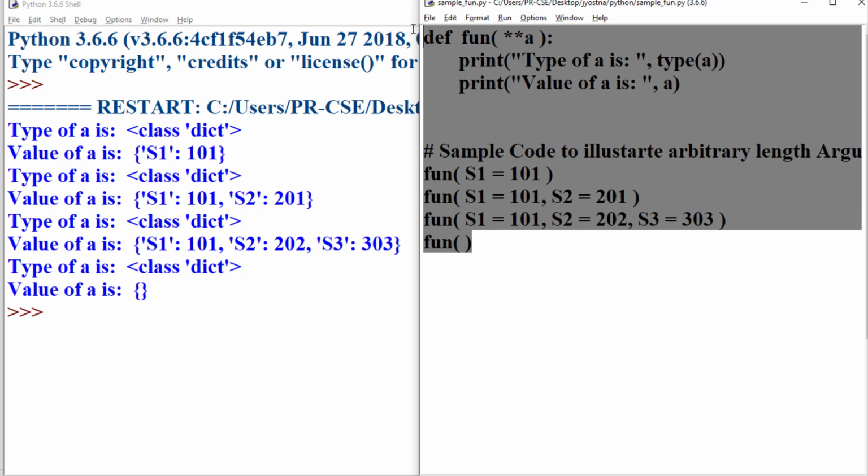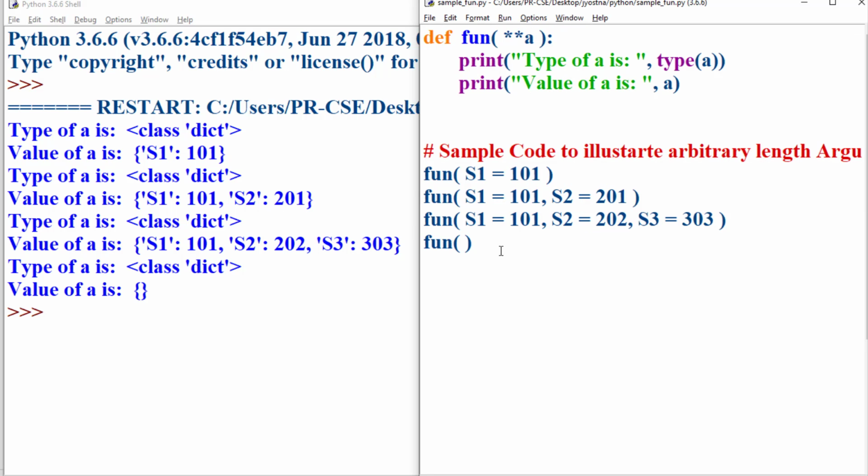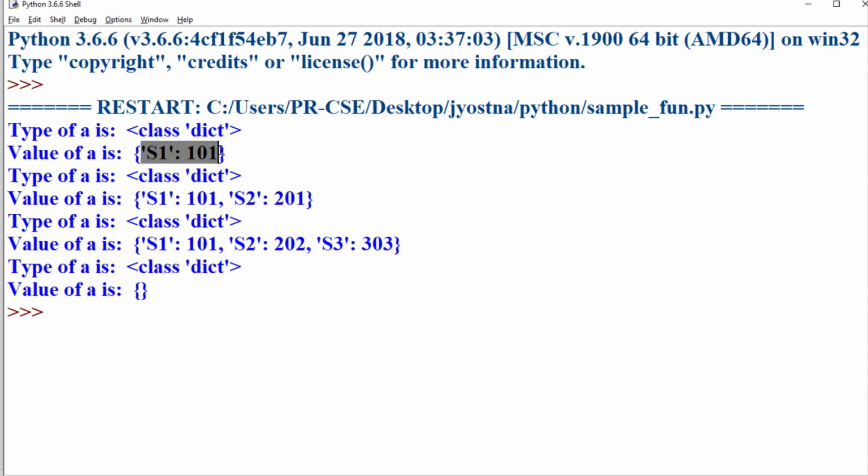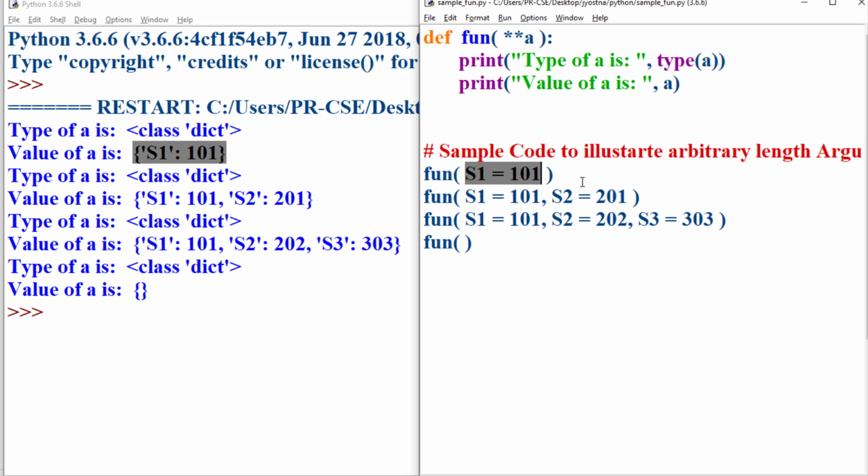On execution, this code works without any issue. That is, all these function calls are valid. Inside the function you are checking the type of the parameter A. In all the cases the parameter A is treated as a dict variable. So that is how the parameter which is prepended with two asterisk symbols is treated as a dictionary inside those functions. And if you observe, when you pass a single argument, a pair of keyword and value, that pair becomes a single element in the dictionary. Here S1 is a keyword and 101 is a value, and with that keyword and value pair a single element is created in the dictionary. Similarly, in the second case, when you are passing two different keyword and value pairs, they become the keyword and value pairs in the dictionary.